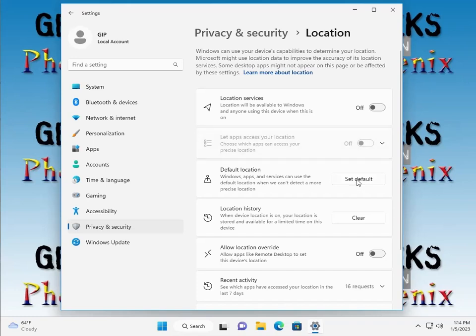Like I said, that default location is probably one of the best little hidden features for travelers that nobody knows about.